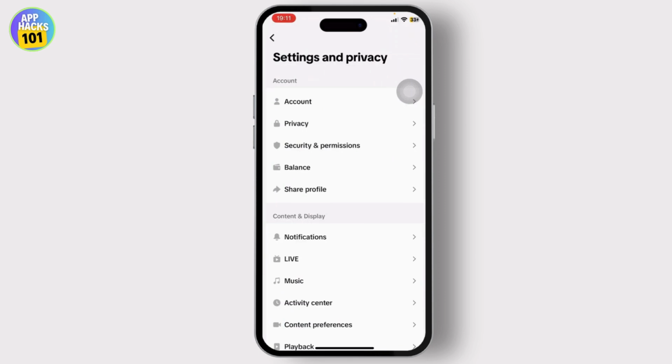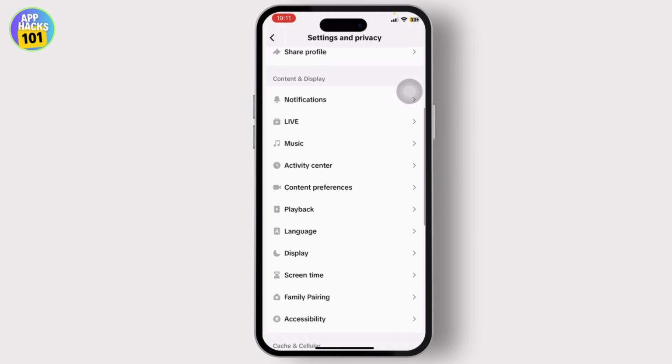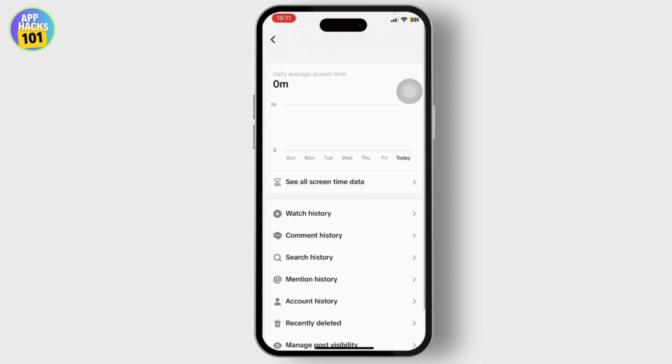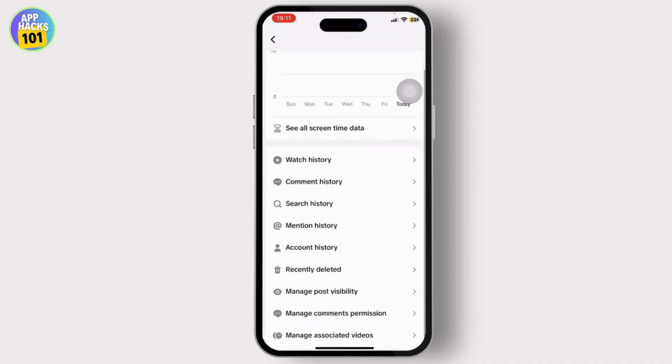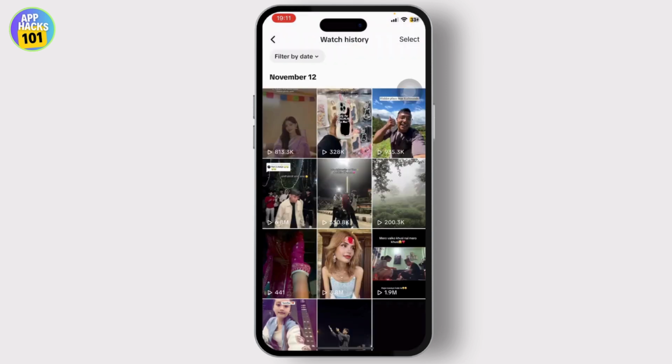Now after you're on settings and privacy, scroll down and under content and display you will find activity center. Tap on it. Now here you will see all of your activity on your account. So if you scroll down for a bit, you will see a lot of options and a lot of histories. The one that we want is watch history. So tap on watch history.